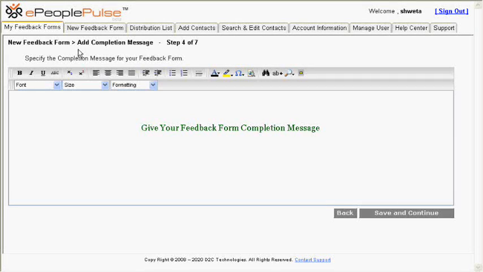Now write the end note of the feedback form. This will appear after the respondent has finished answering the feedback form. Here again you can do the formatting of the text. When finished, click Save and Continue.